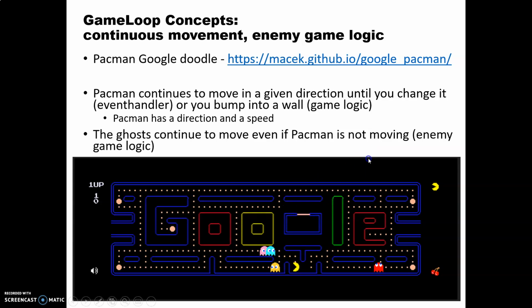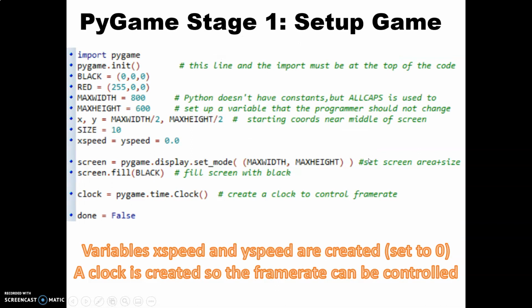So we are going to set up a system in which speed is an important part of the movement. We're going to start off with something very similar to our setup from before, but we're going to include things like size for the size of our characters and an X speed and Y speed so that we can split movement into horizontal and vertical parts.